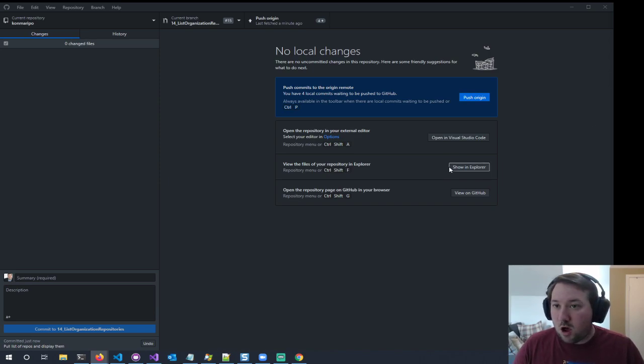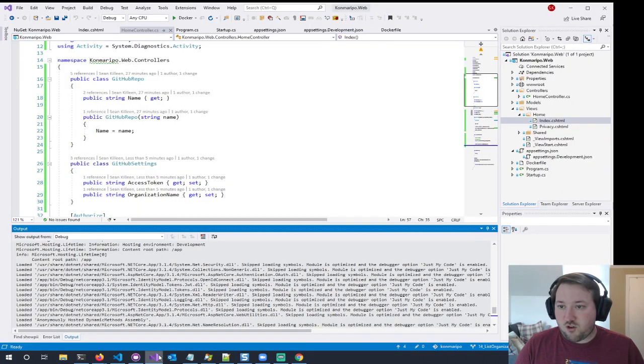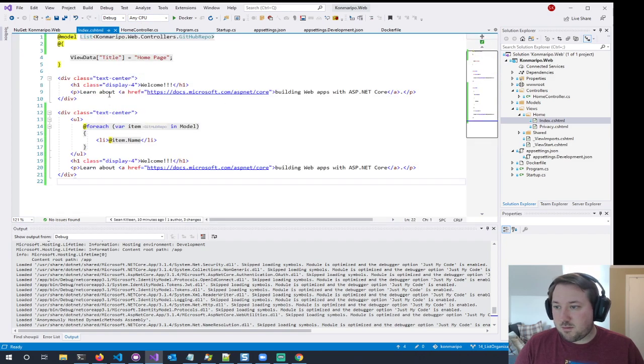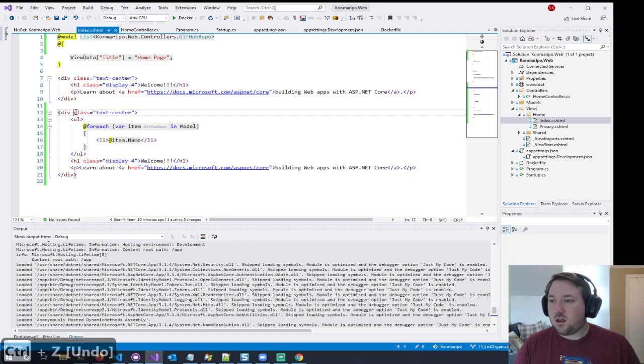Great. Okay, so let's go ahead and get back on track here. So first off, let's go ahead and get rid of that text centering because I don't think we needed that.